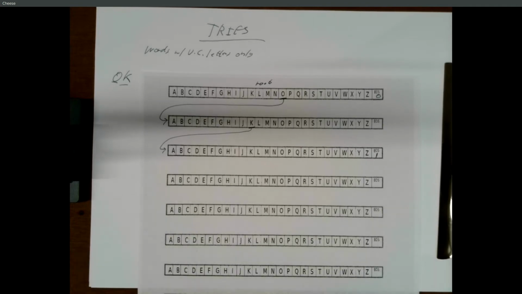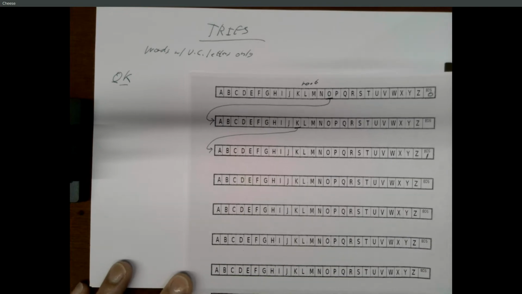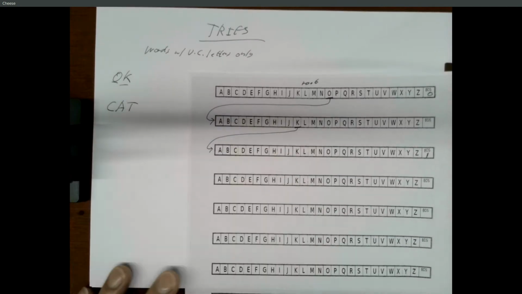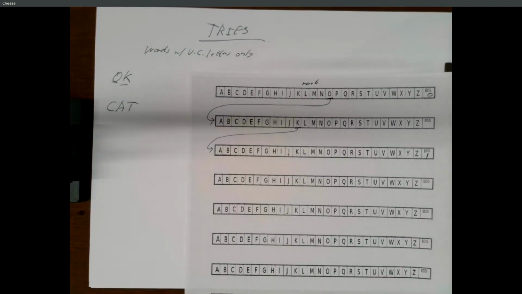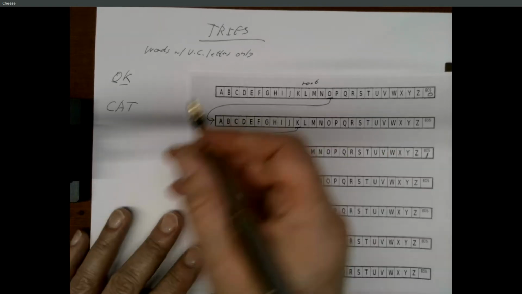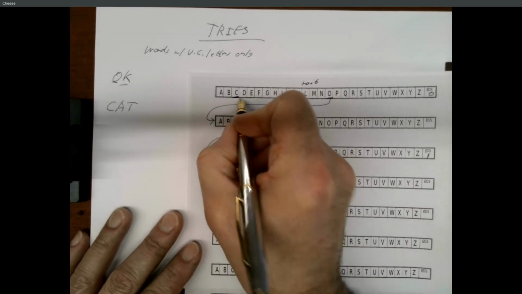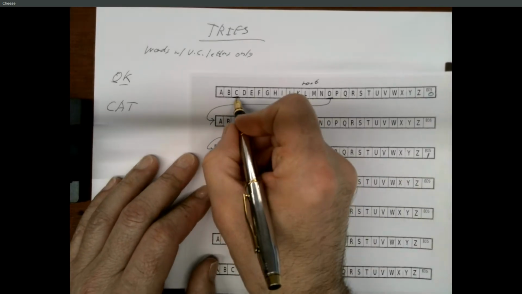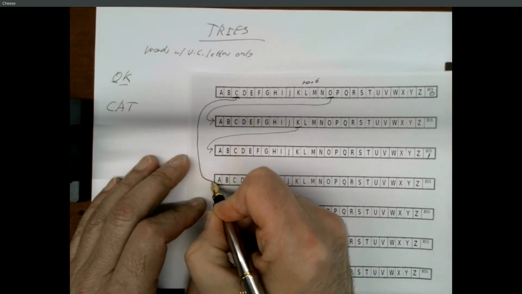All right, so we have one word in our try, OK. Okay, now let's store CAT in our try. So first letter is a C. We're going to go to our root. We're going to look at the C pointer. That's null right now. So we're going to create a new node, and we're going to have that C point to the new node.